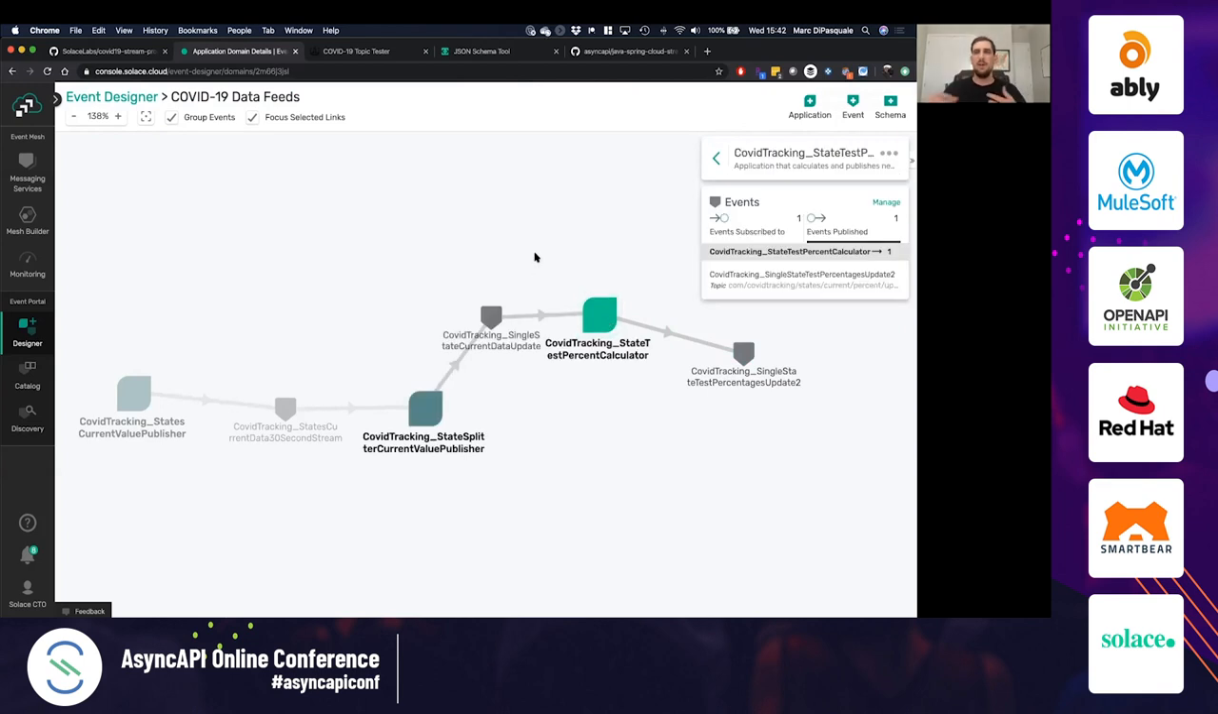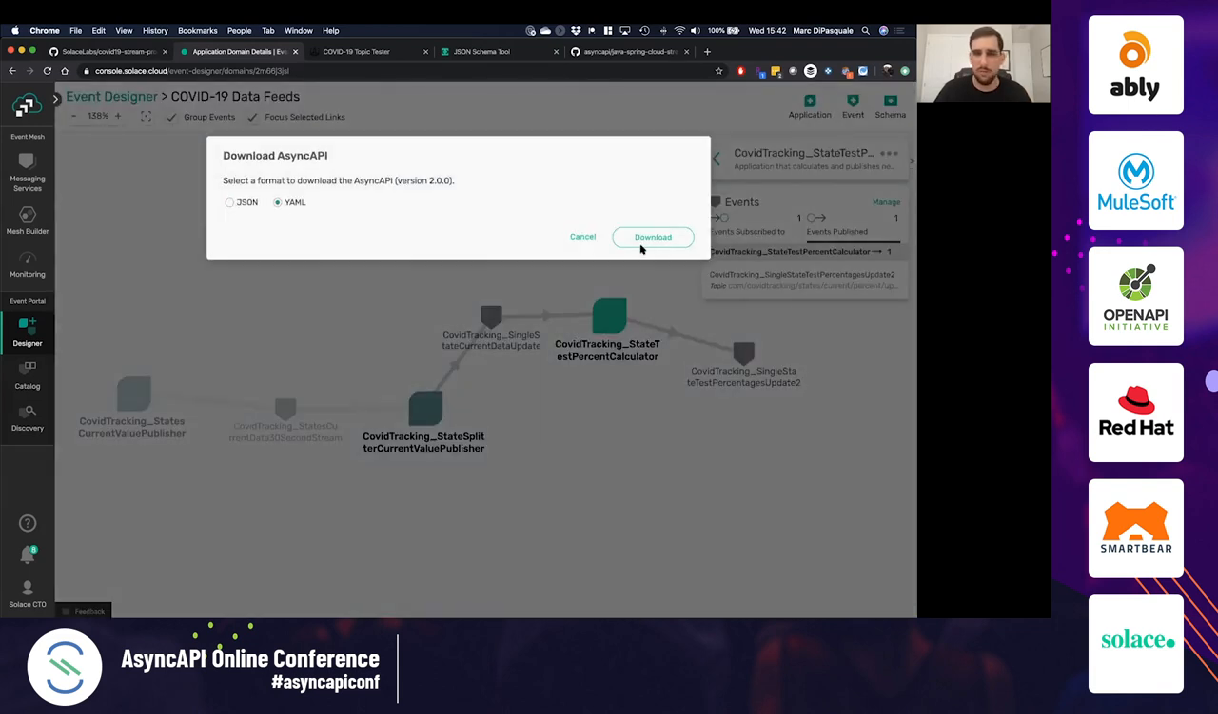And so now as a developer, I want to actually develop this application. And so I have all the information in my design. I collaborated with my architect to make sure everything was accurate. And now I can obviously code this from scratch, but I don't want to code it from scratch. I want to use AsyncAPI code generators. So I'm going to go to AsyncAPI here, choose YAML, and click download.